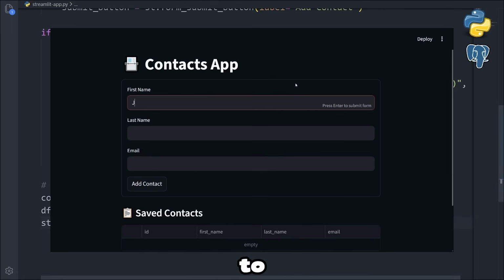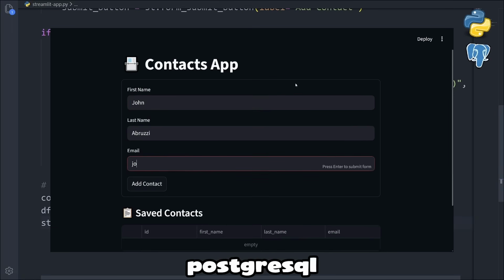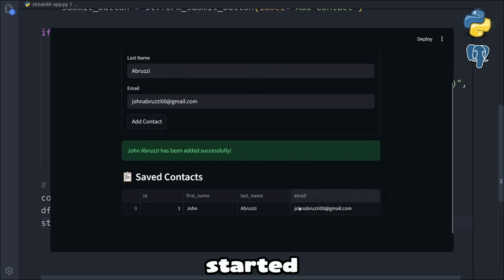In this video, we are going to build a simple web application using PostgreSQL, Python, and Streamlit. We'll go step by step together, so let's get started.